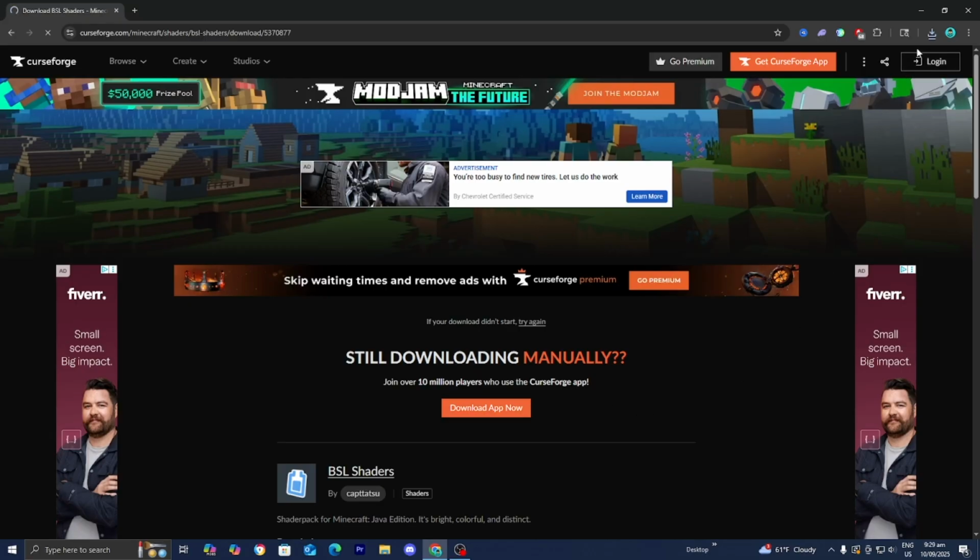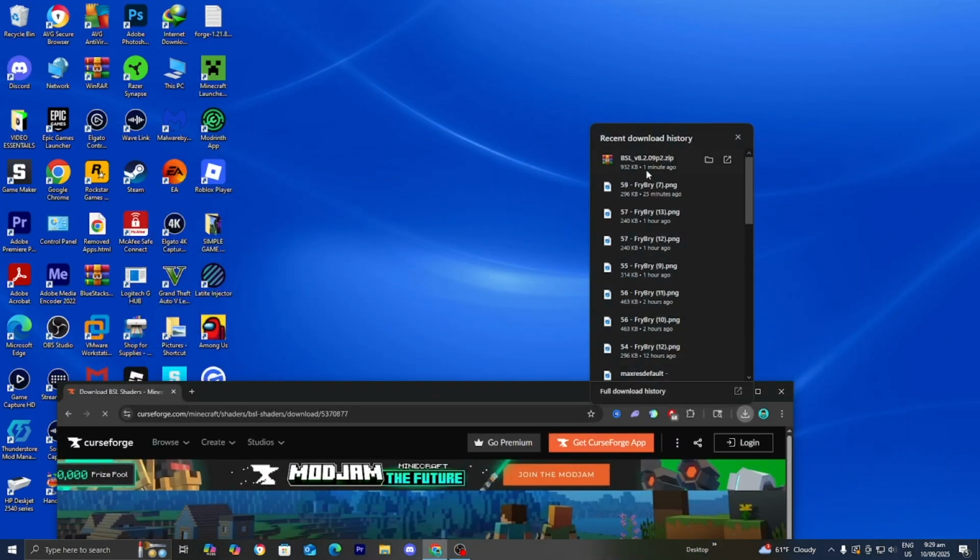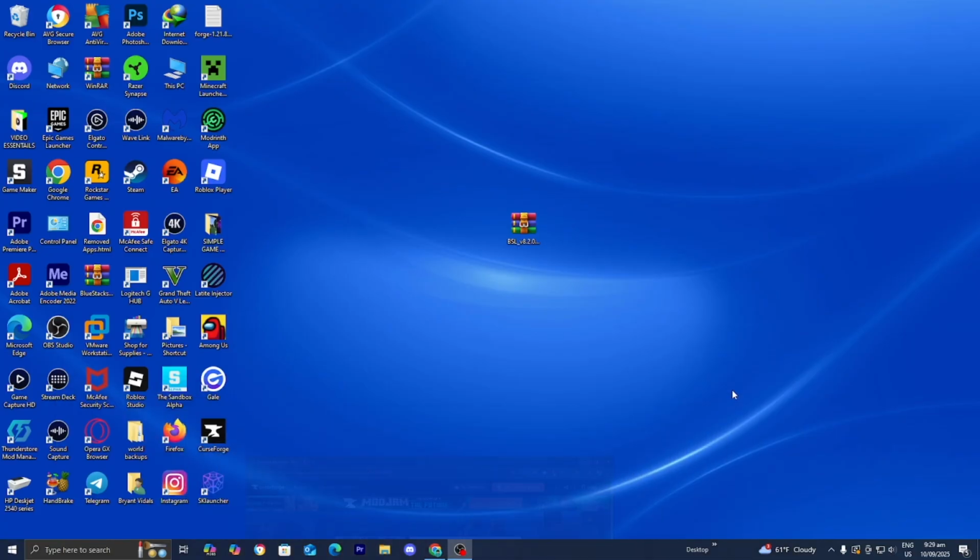So the next thing you want to do is locate your shader file. Now, depending on your web browser, you may be able to see it on the top right like me, but what you could always do is open up your file explorer and look underneath downloads. But anyways, from here, drag and drop the shader file to your desktop. I recommend that you guys do that. It will basically just make the process significantly easier.